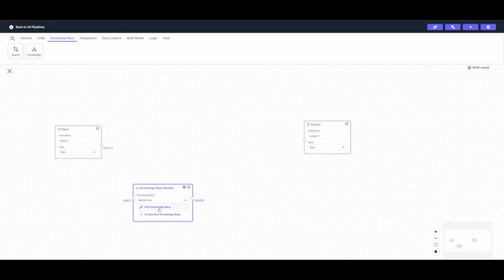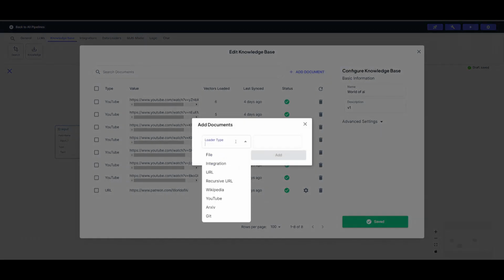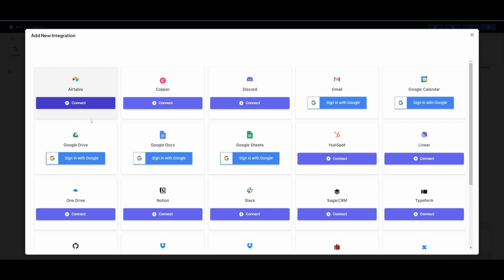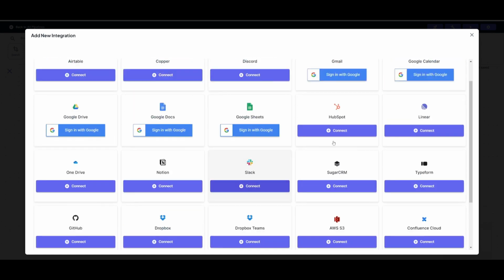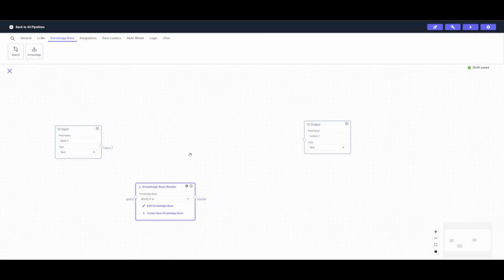In this case, I'm going to showcase my knowledge base by showing all the links that I've provided as well as the documents. If you click on add documents, you can see that there are various other file types that you can work with: Git, archive, YouTube videos, Wikipedia, recursive URLs, URLs in general, or other file types. If you click on integrations, you can add various third-party integrations such as Google Drive, Google Docs, Notion, Slack, and so many other options. Once you have done that, you can simply click on save, and you're ready to get started with the creation of your chatbot.